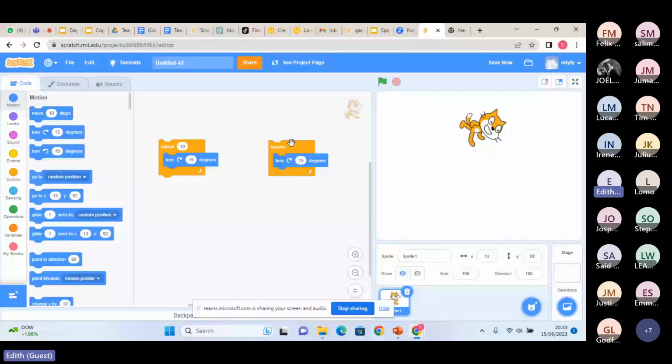If I make it 100, it will stop after the 100th time. You see, after the 100th time, it stopped. But when I get to the continuous loop, it will do it forever without stopping.